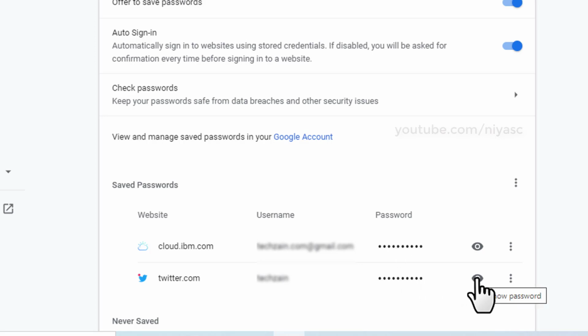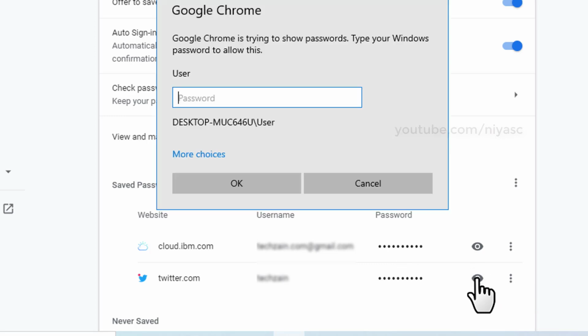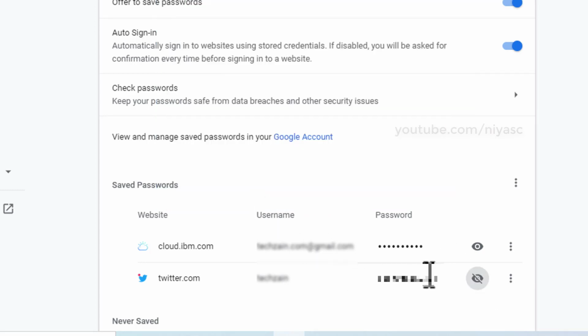To view a specific password, select the eye next to it. You may now be prompted to enter the operating system username and password, depending on your platform. Once successfully authenticated, the password selected will be shown in clear text. To hide it once again, select the eye icon a second time.